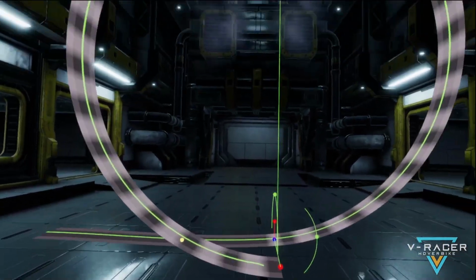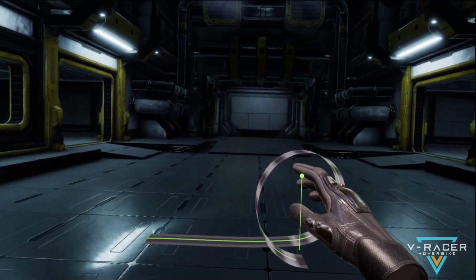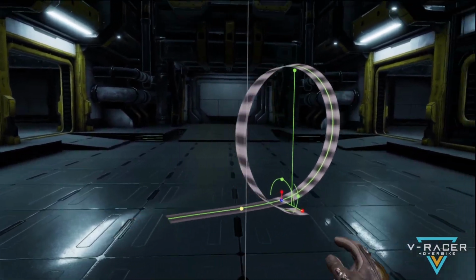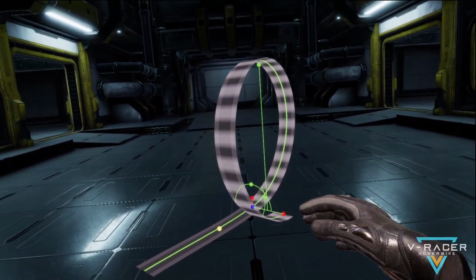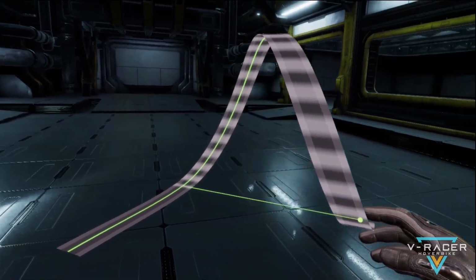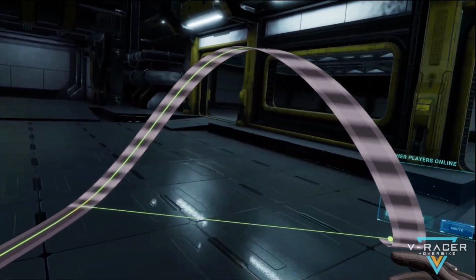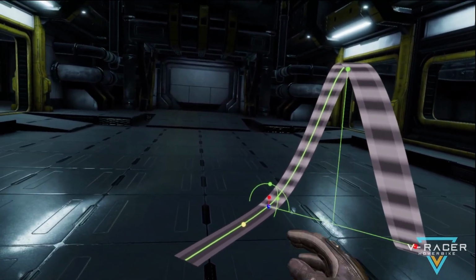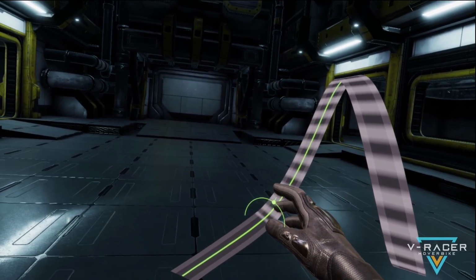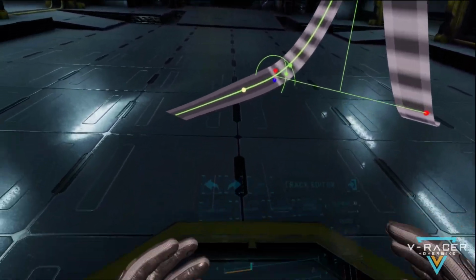You can add a loop. You can change the height of the loop. You can change how far the beginning and end of the loop are to each other, the distance between the two. Add more of a twist. Change the angle of the track going into the loop. Things like that.